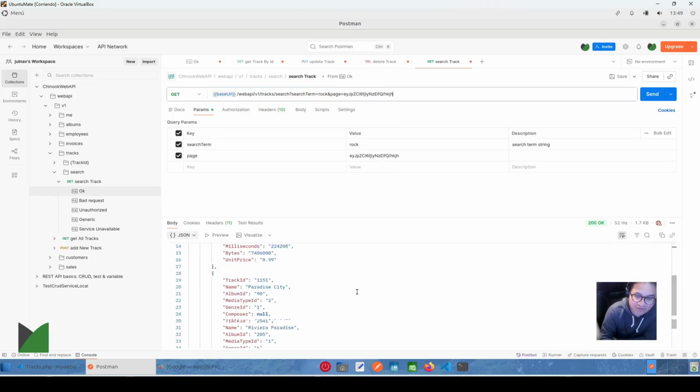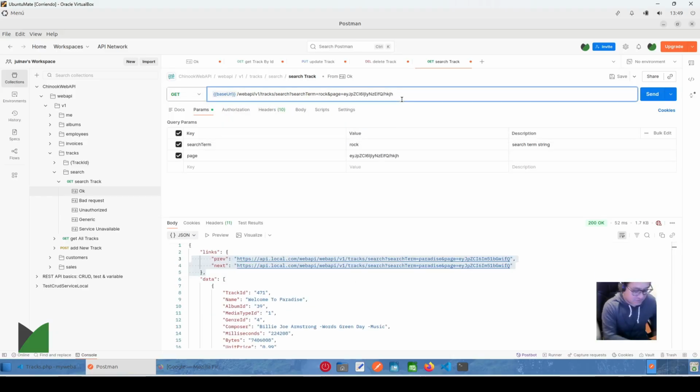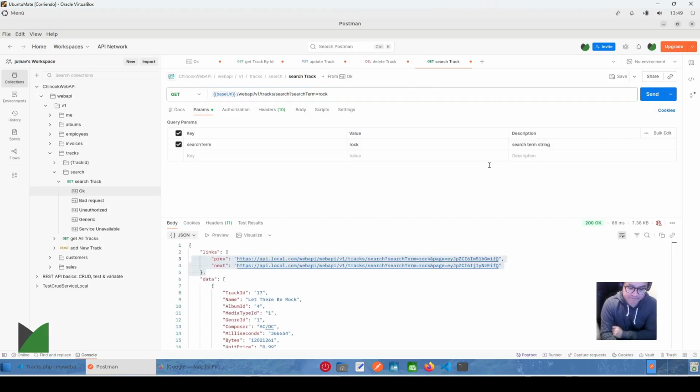There it is. This is a longer where. I don't need this. I think rock is enough. Where search term is rock. Let's try this again. There it is.